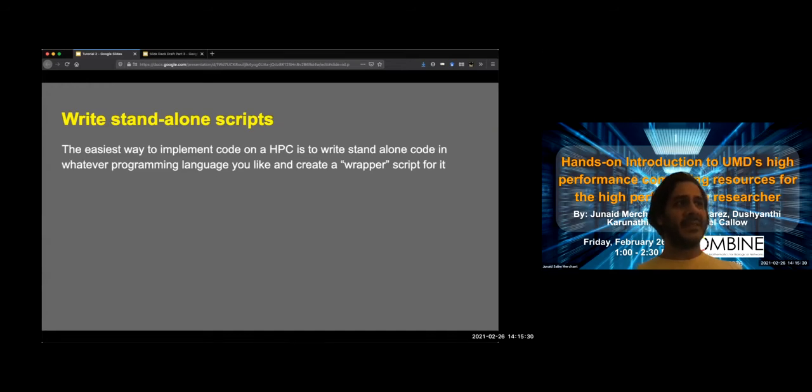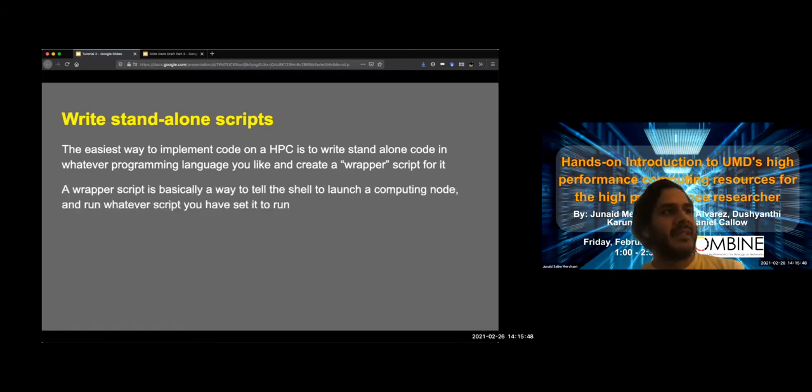So the easiest way to do this really is to write a standalone piece of code. If you're working in MATLAB or R or Python, write some piece of code, and you can test it using an interactive node. And then you can create a wrapper script for it. What the wrapper is basically doing is telling the shell to launch a compute node and run whatever script it is that you just wrote. I'll explain in a second when we go into the MATLAB example why this is a more general purpose, easier approach, because you can use it for nearly every programming language.